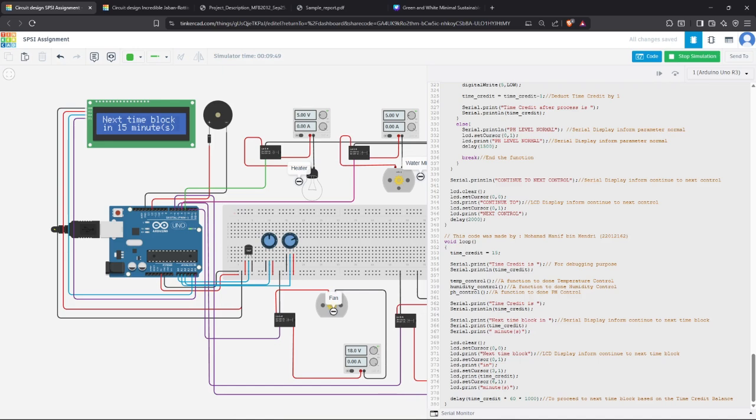After the time credit has reached its balance, it will be idle for the balance of the time credit, and this will be shown in the serial print and the LCD print as next time block in time credit minutes. For example, like 5 minutes, 10 minutes, and it can be 0 minutes also. After it finishes the time credit, the process goes back to the initial, time credit equal to 15, and the process will be kept in the loop. So all of the temperature control, humidity control, and pH control will be done precisely every 15 minutes.